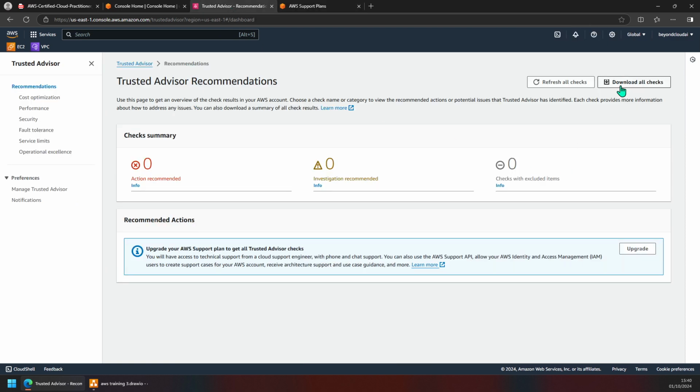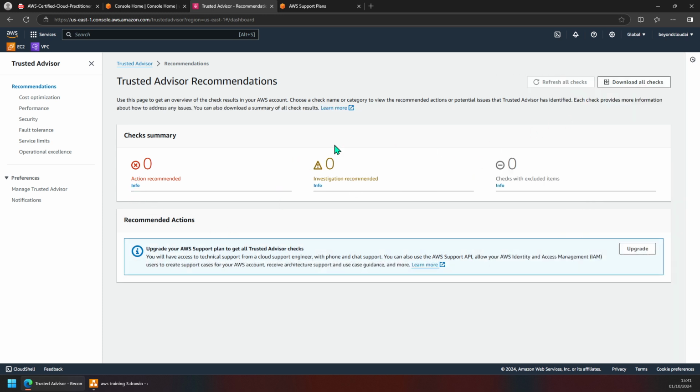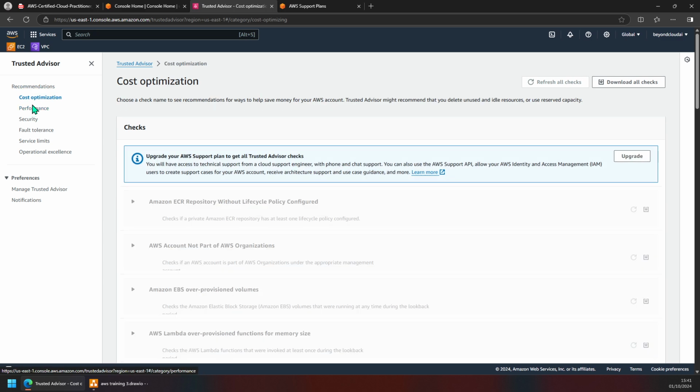Now that I've downloaded all the checks, let's refresh and see if any of them come up. Currently there's no action. Let's click on info. I don't see anything over here. So let's talk about cost and performance.